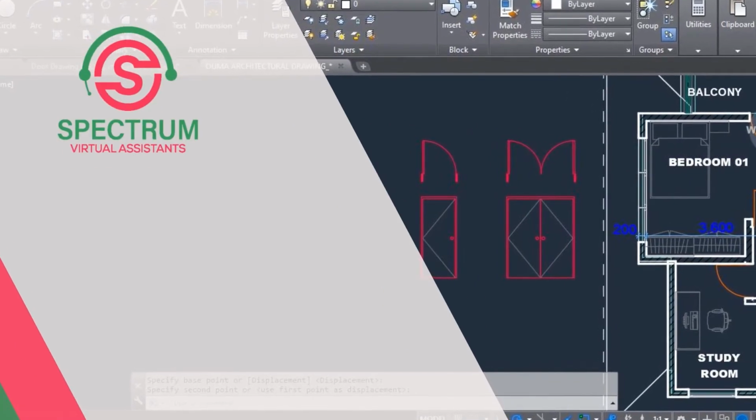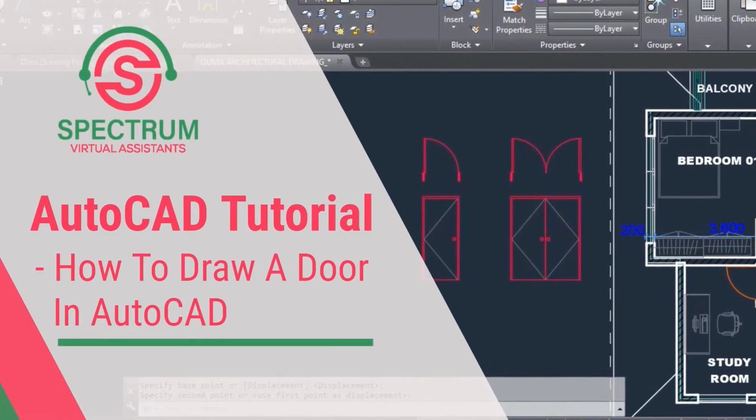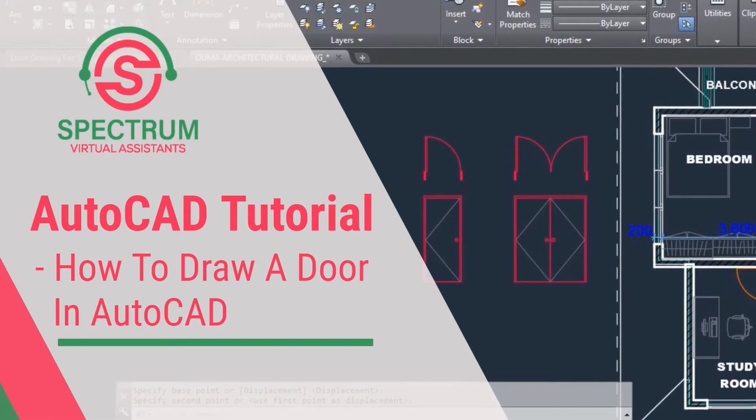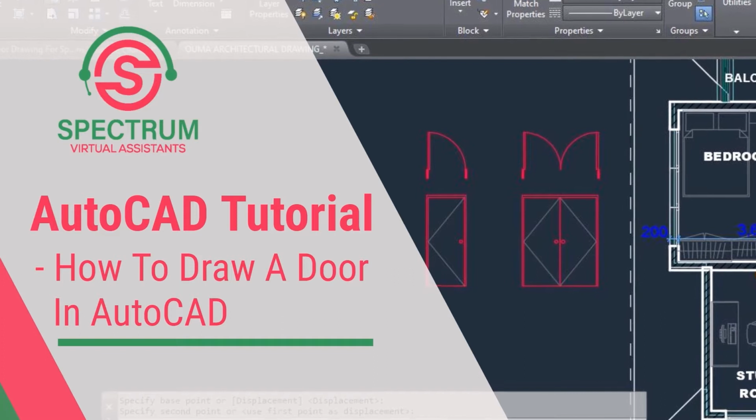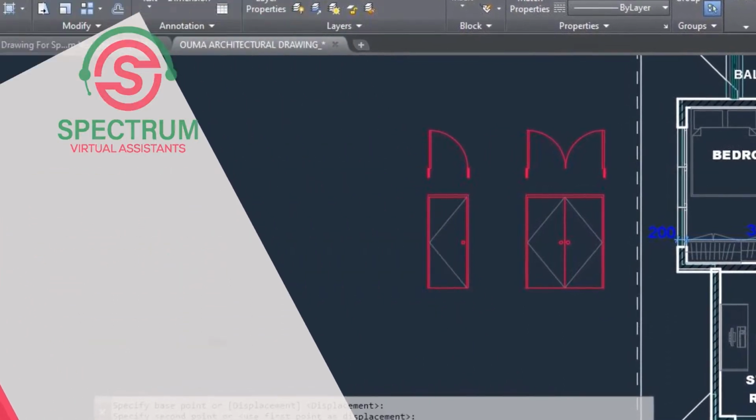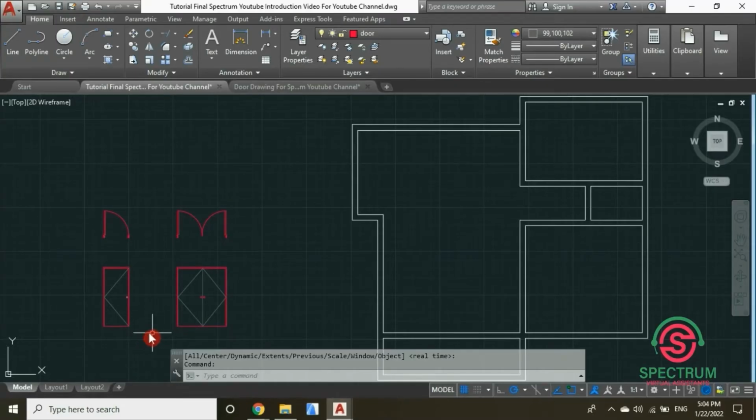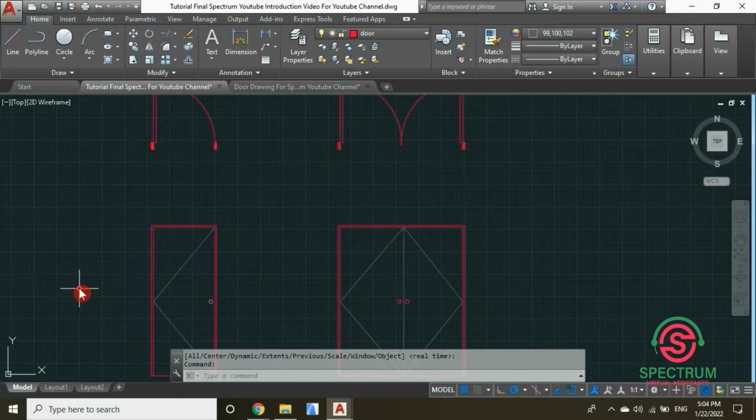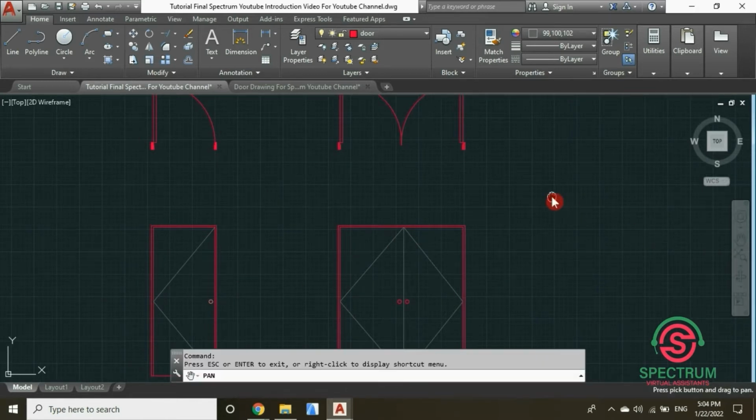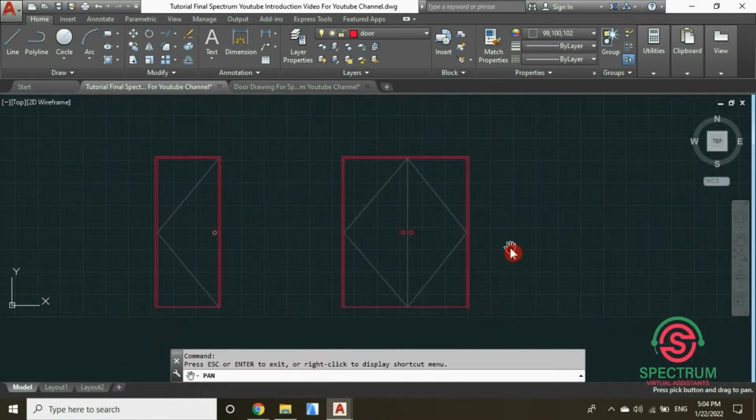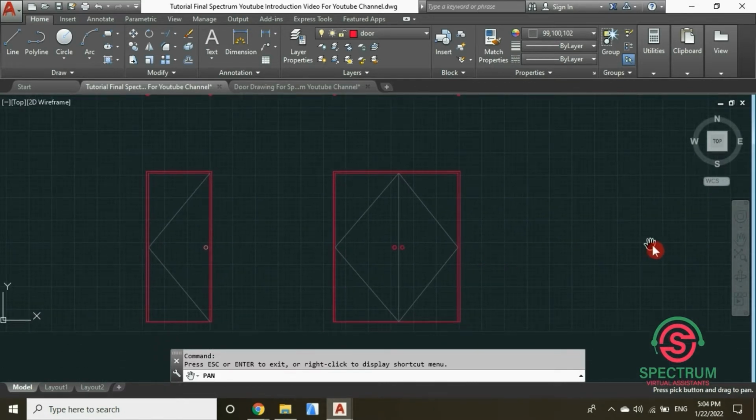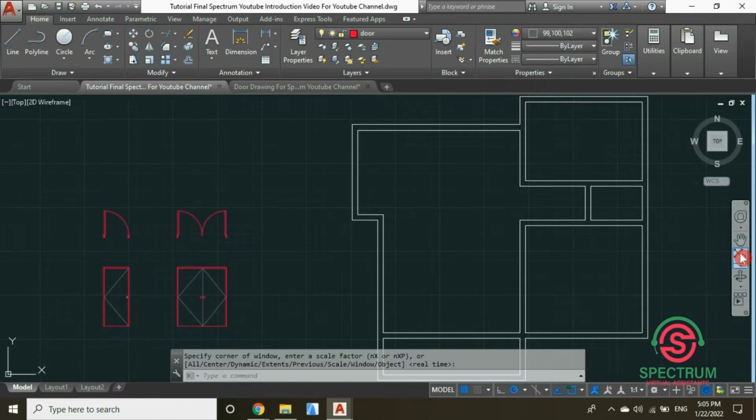Hi, today I'm going to show you how to draw a door in AutoCAD. In this tutorial, I'm going to take you through a step-by-step process of drawing doors and how to place them in a floor plan.